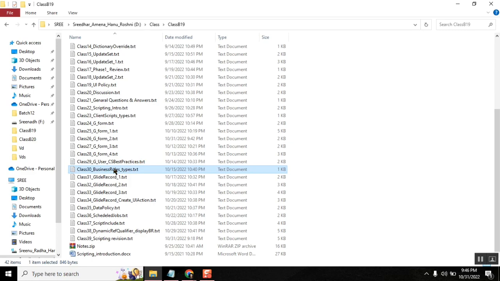So now business rules. What is server side scripting? A script that runs in the database directly. We started with the business rule. What are the four types of business rules? Before, after, async, display. Before, after, async, and display.